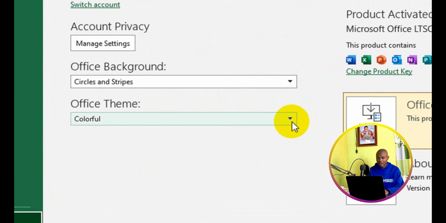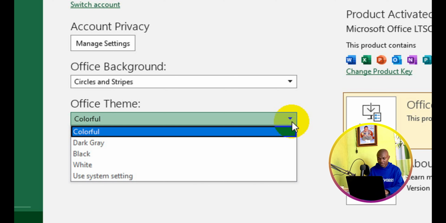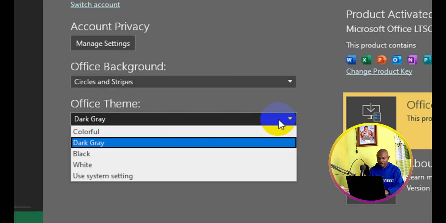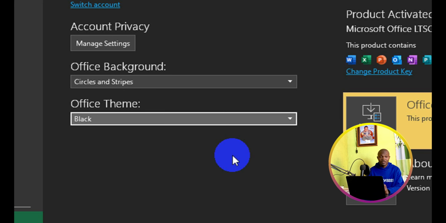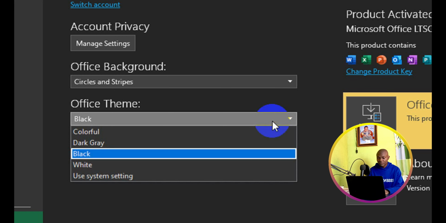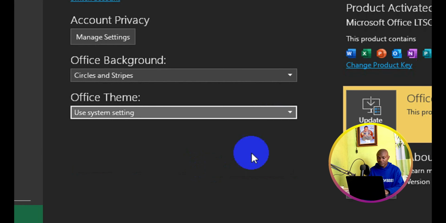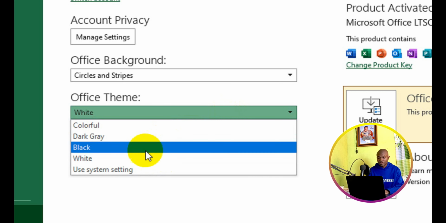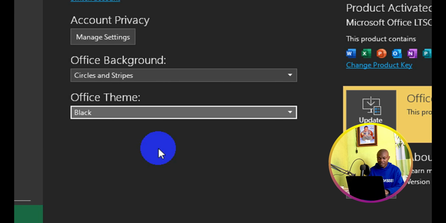Simply click on here. You have a variety of colors, so you can switch to dark gray just like so, or better still, you can simply switch to black, and this will give you 100% dark mode. It's as simple as that. You can also switch back to system setting, or better still, switch to white. Everything depends on the kind of color you want to choose, but in this tutorial I'm simply taking it into dark mode. It's as simple as that.